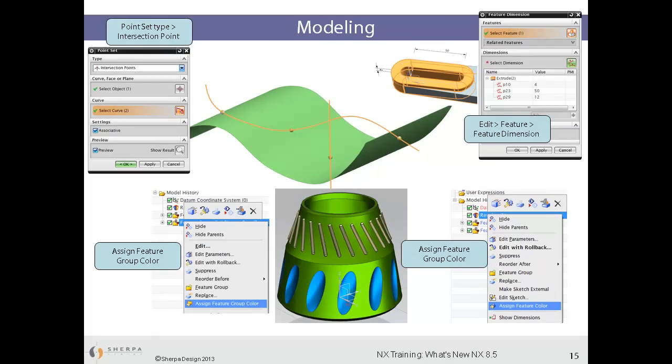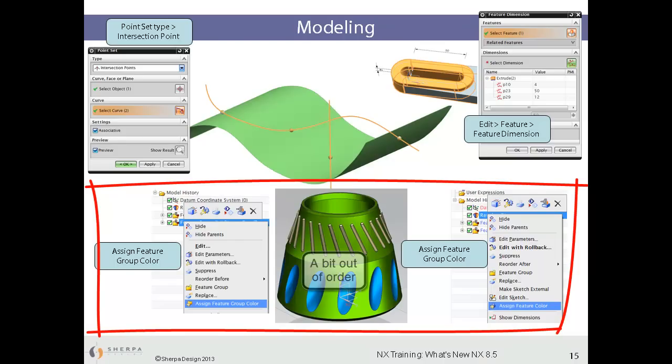There's a new point set type. I'm going to cover some feature dimensions, and this little part is a little bit out of order here.